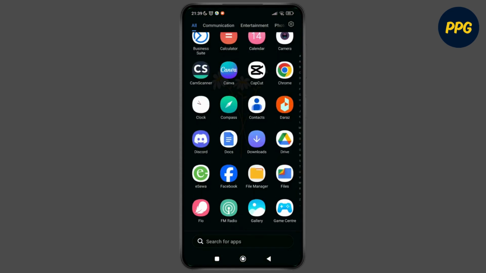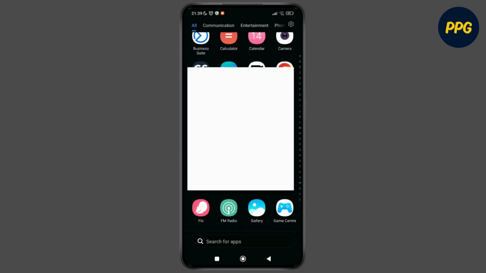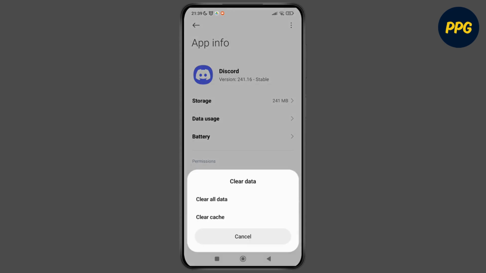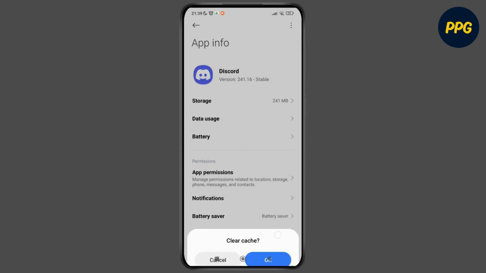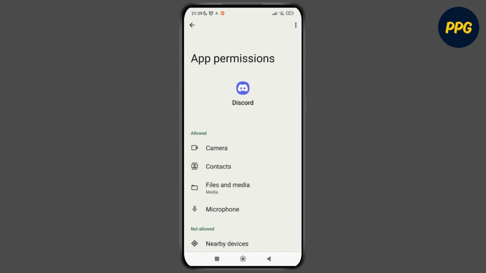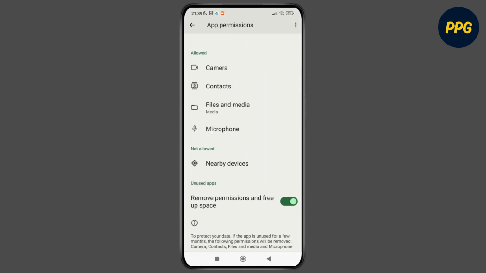to the Discord app and make a long press and tap on app info. And then tap on clear data at the bottom right corner of the screen, then clear cache and tap on OK. Then go to the app permission and make sure that you have toggled on the microphone option over here. So I've already toggled it on.